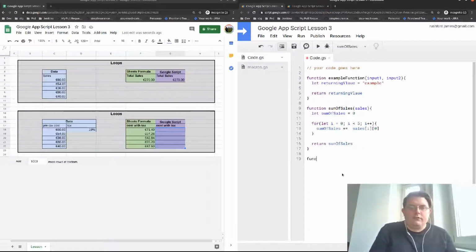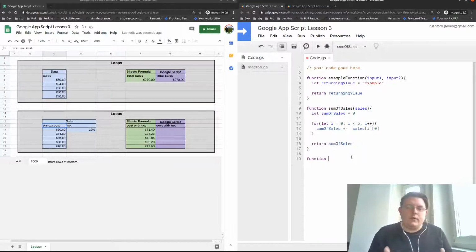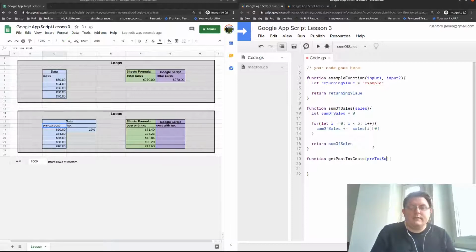Okay, so our function should be called, we call it post-tax costs, because this is pre-tax costs. So we can call it get post-tax costs, and we're saying it's a plural at the end because we want to indicate that we are returning an array. So get post-tax costs takes an input parameter and then runs the function. The input parameter should be pre-tax sales.